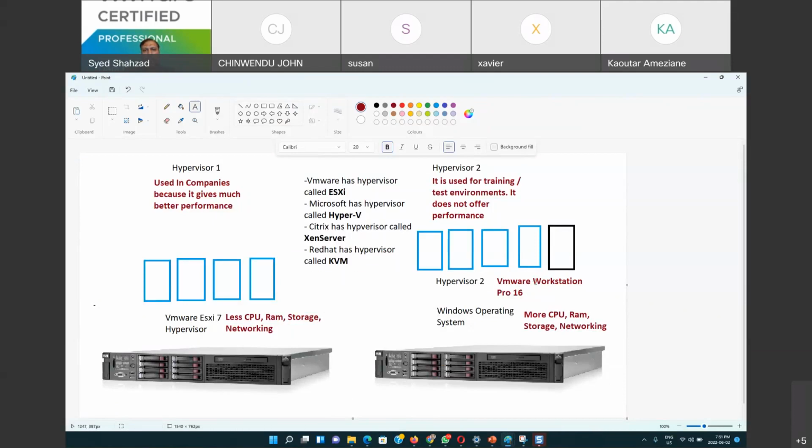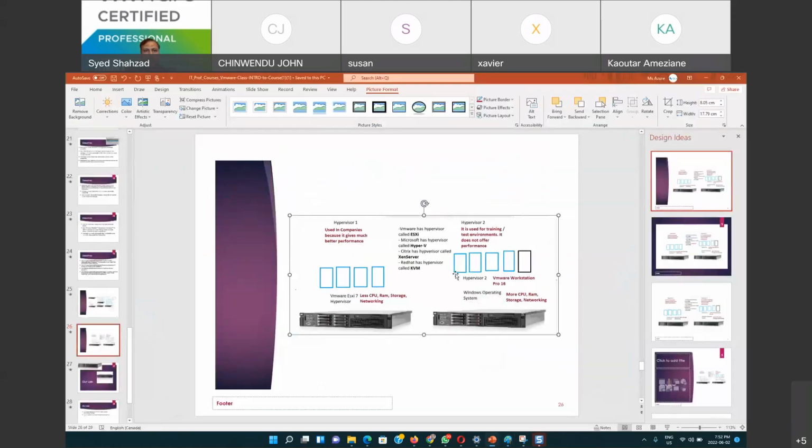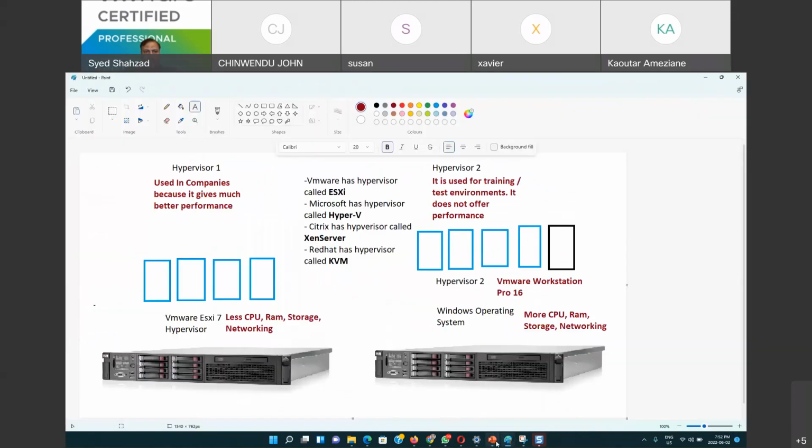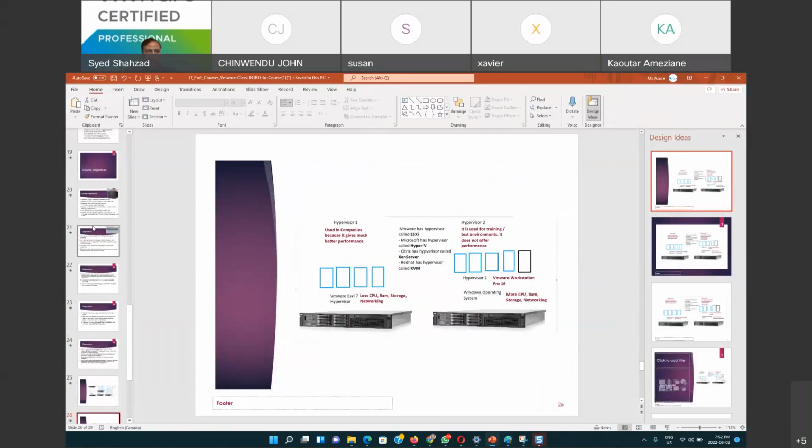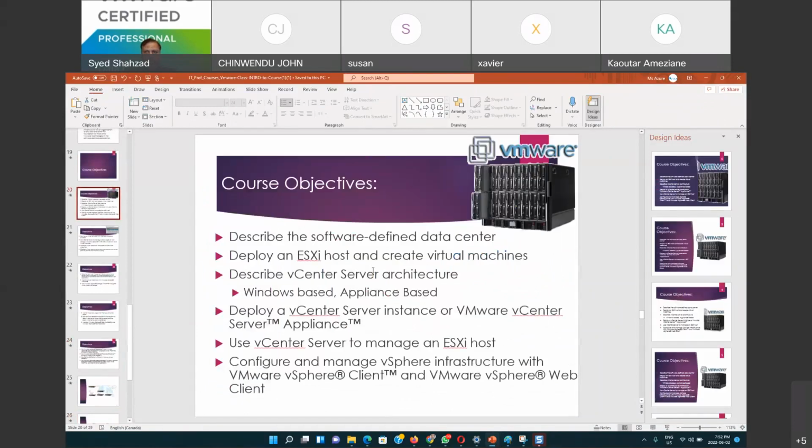So we're going to install that before next class. When you download it, I'll give you the download link, or I'll tell you where it is. And you should now know what a hypervisor is and what the types of hypervisor are. So if I go ahead, we were talking about this.